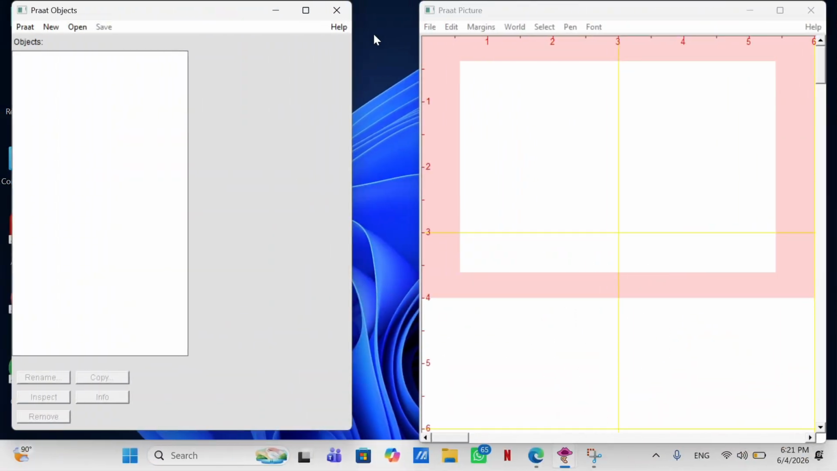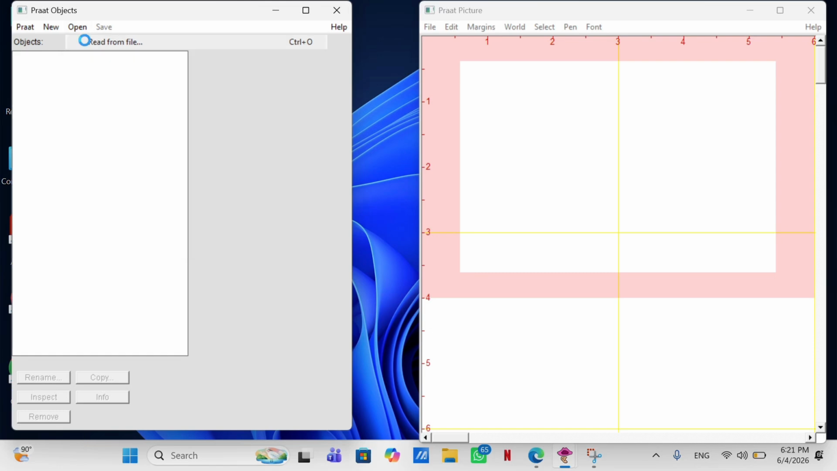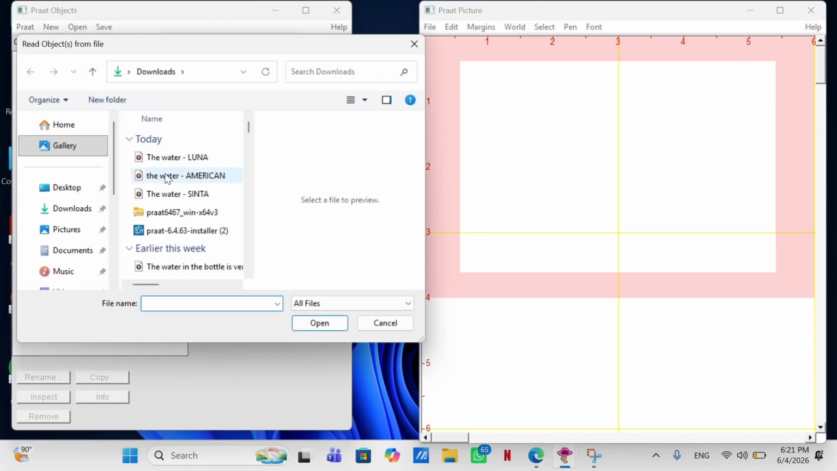First of all, make sure that you have already downloaded Praat on your computer. To begin, click open, then click read from file. After that, find your audio file. Here are my audio files. I have 3 different audio recordings from different sources. Choose the audio file that you want to analyze first.